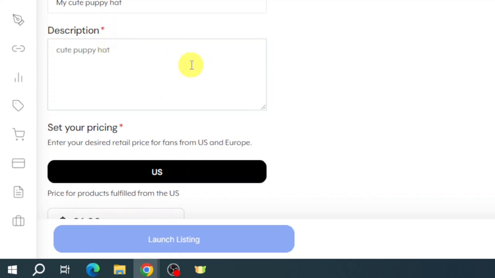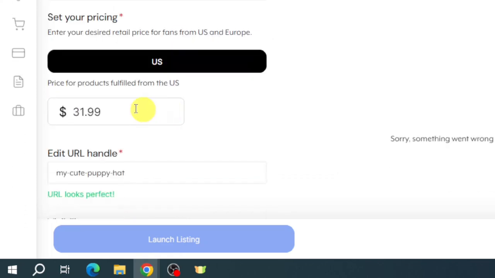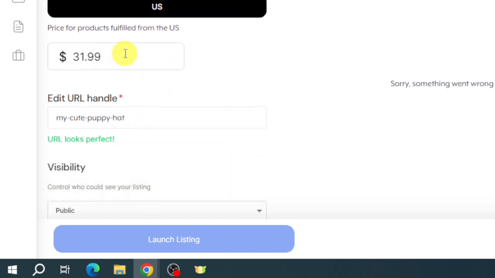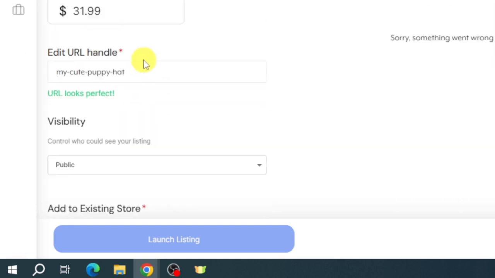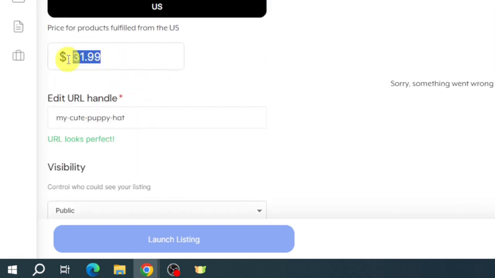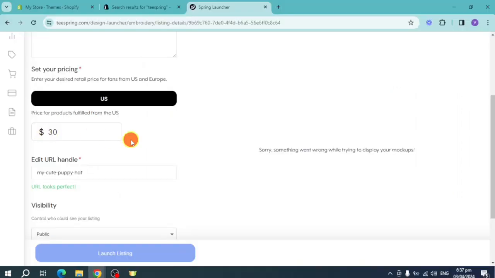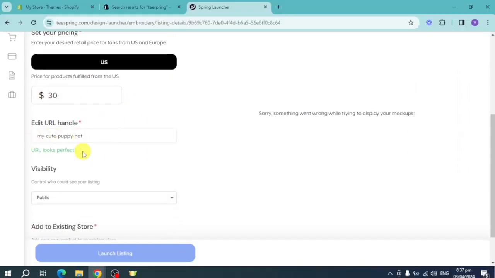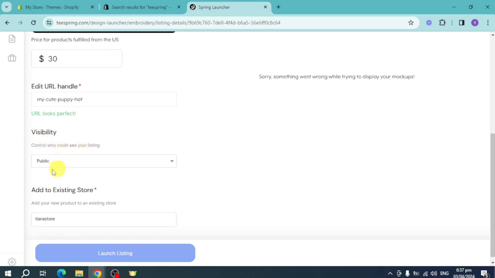And then here you can set your pricing. It can be a desired retail price for the US or Europe. And they also have right here the price for product visibility. So for example, let's just price it at around $30 and it will look like this. You can also edit the URL handle, and the visibility needs to be public, and you can add this to your store.